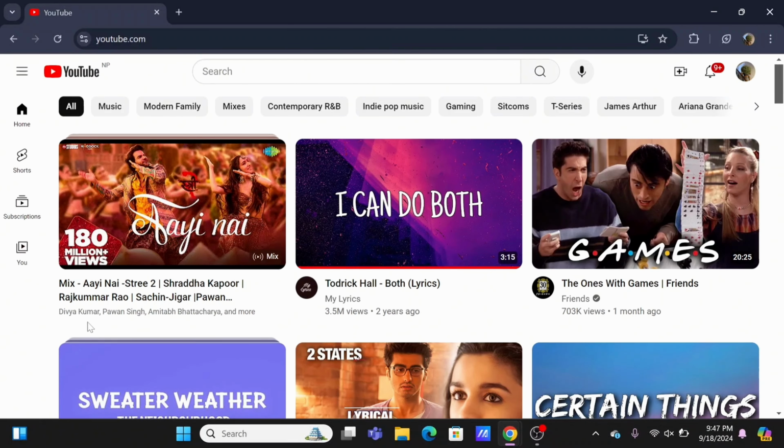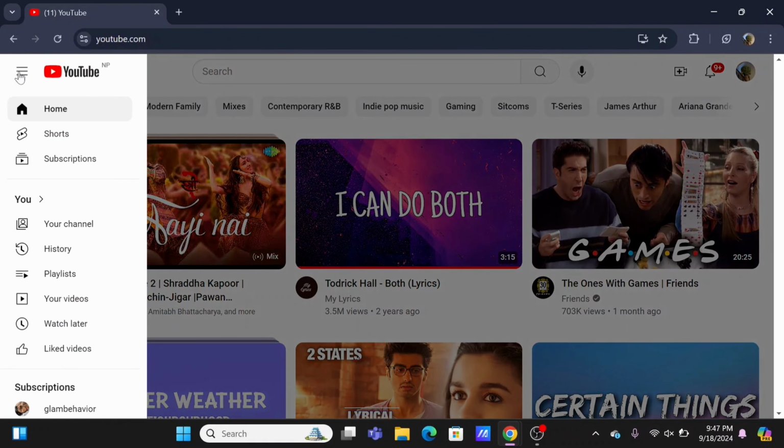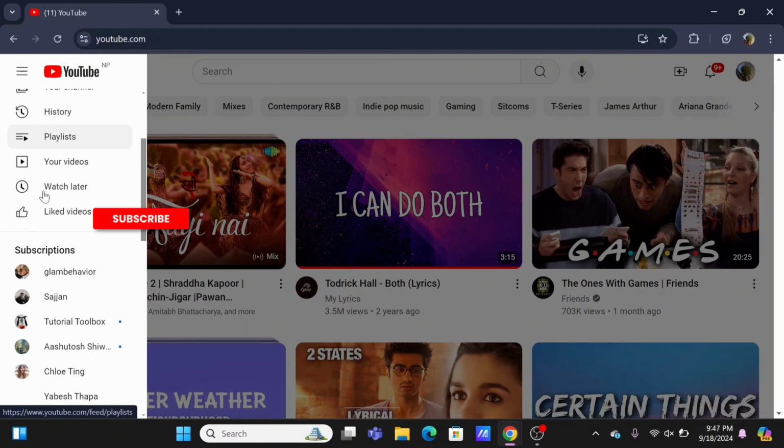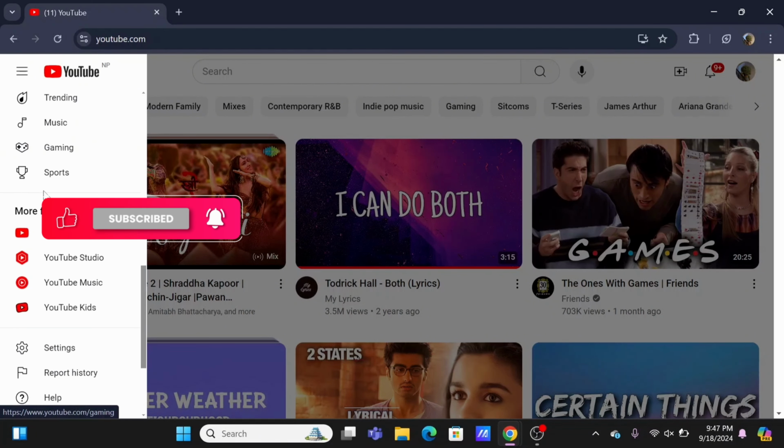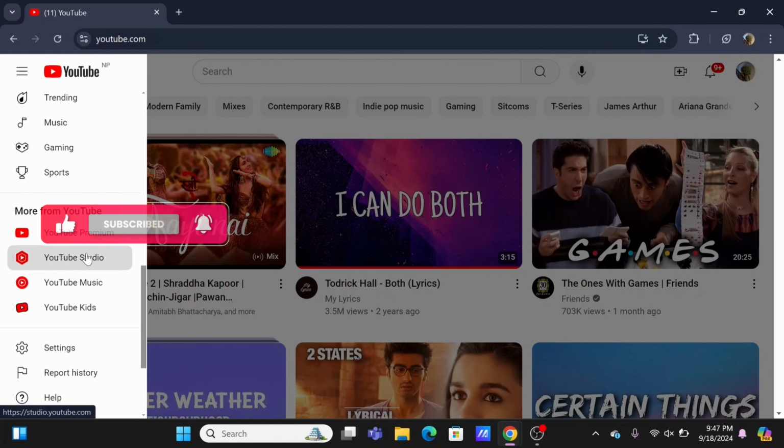To delete a YouTube channel permanently, start off by launching your YouTube application on your device. At the top, click on the three horizontal lines. From here, you need to scroll down until you find the option of YouTube Studio and click on it.